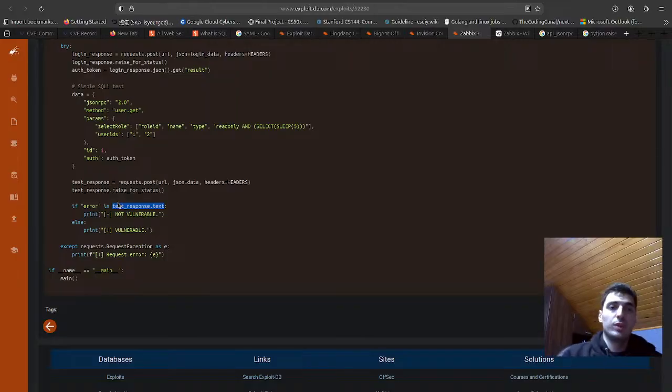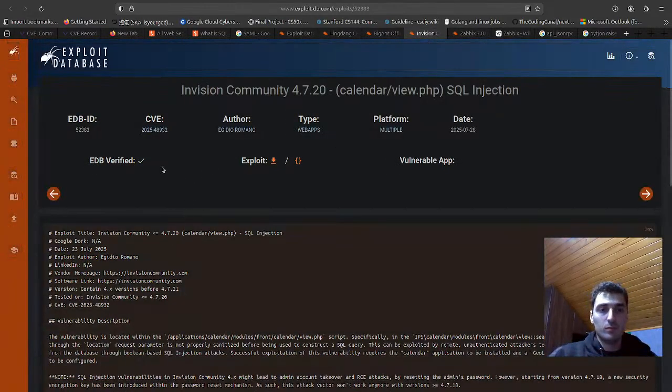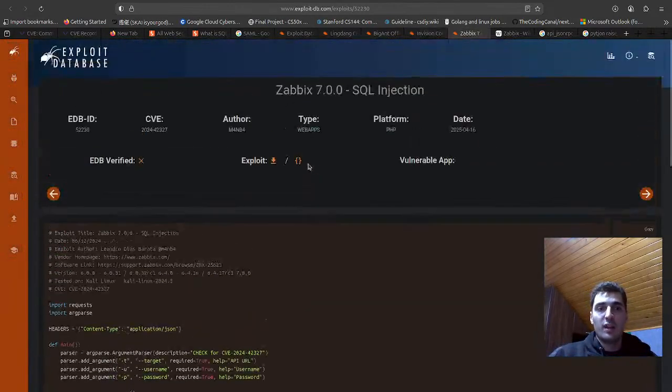So usually when you send data like this, you should get some kind of error back if the website is checking it, but no. In this case, you just get your result. Like, I would say this is a pretty simple SQL injection to find. And this is not verified.